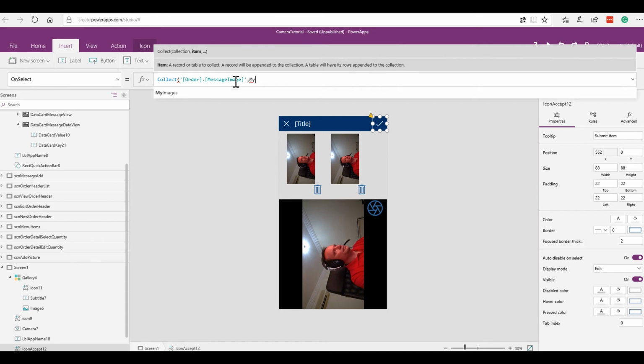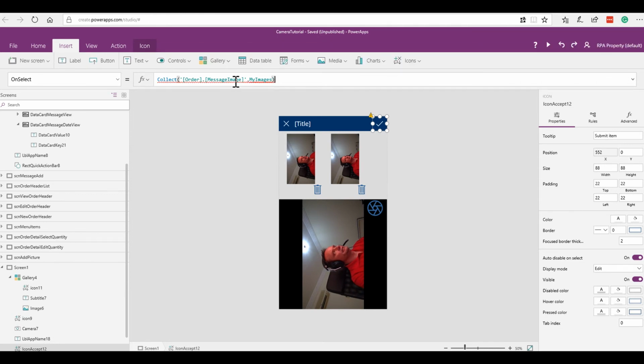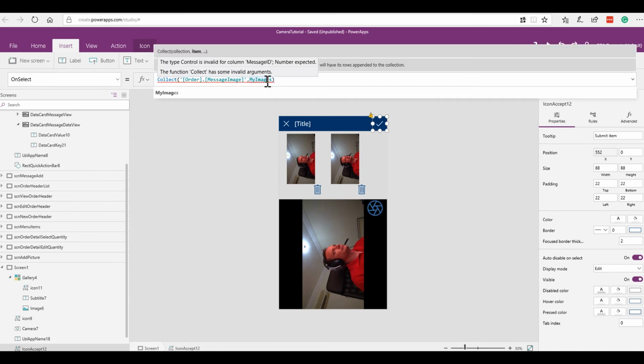And because all of the field names match, we can just use the My Images collection. So that should work. Message ID number expected. Right, okay, so this seems to be an interesting kind of bug. It had me foxed for a little while the first time I did it.